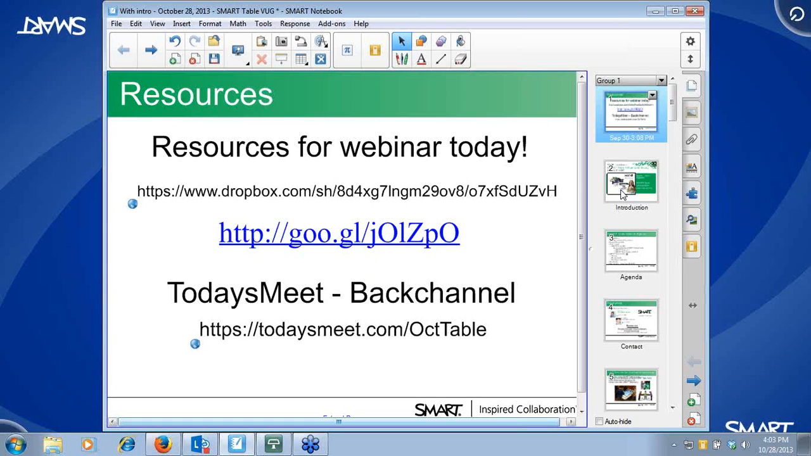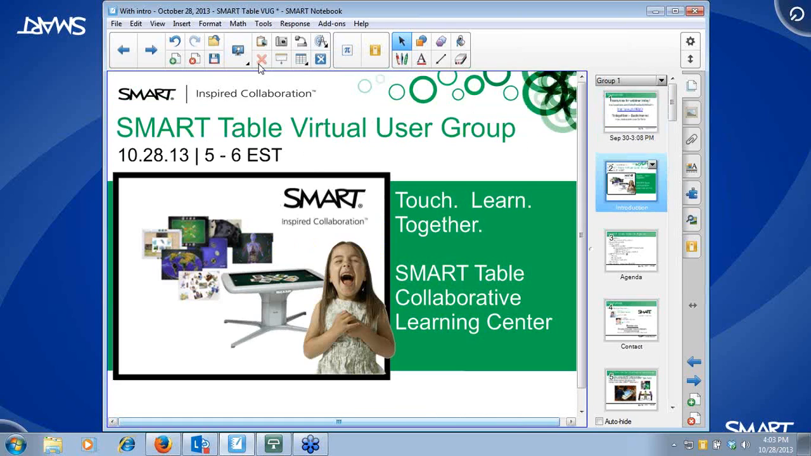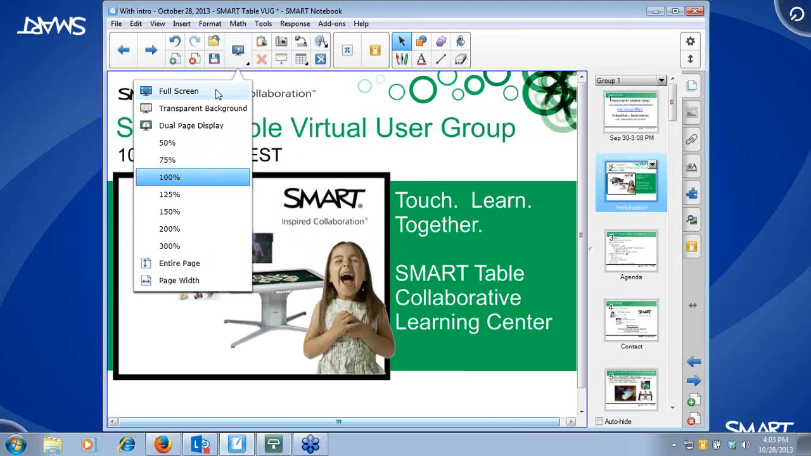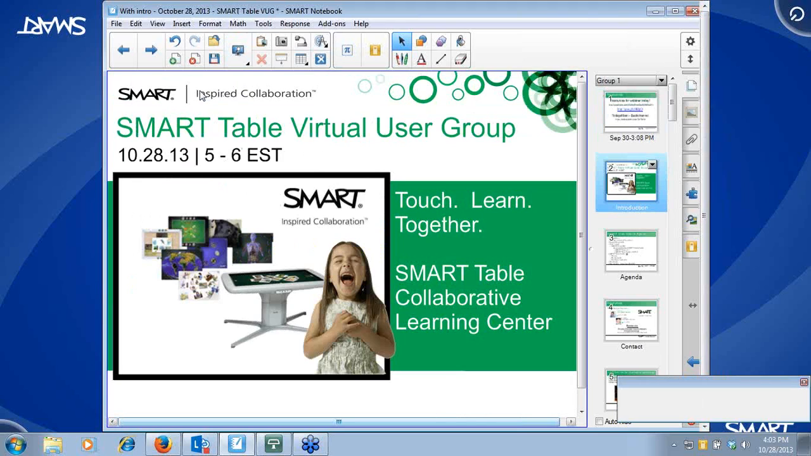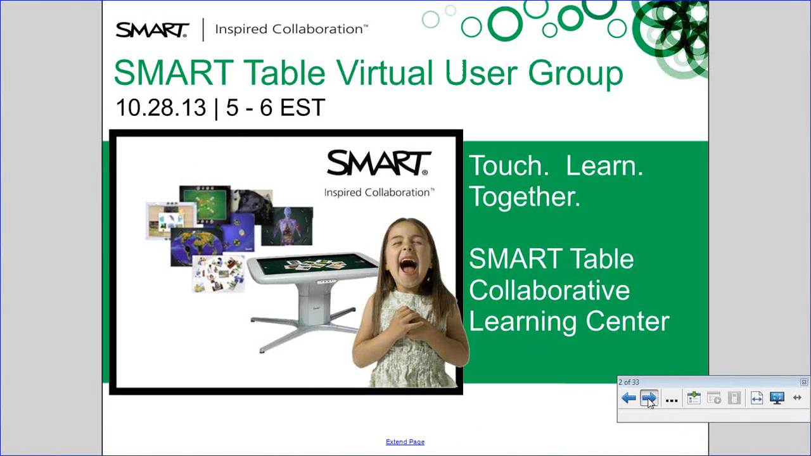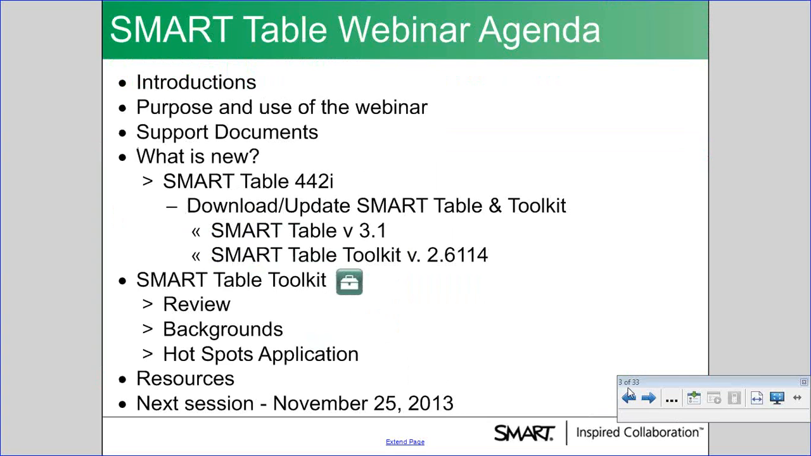This is going to be a little bit of a review and a little bit of just helping you to be more comfortable with the table, but also the table toolkit. So we're just going to do our quick introductions, the purpose of the webinar, and the support documents that I've included in the file. Just a reminder about the table software. I'm finding still a lot of people that haven't updated their table software or their toolkit. And then we're going to do a little bit of a review and talk about resources. So that's our agenda today.